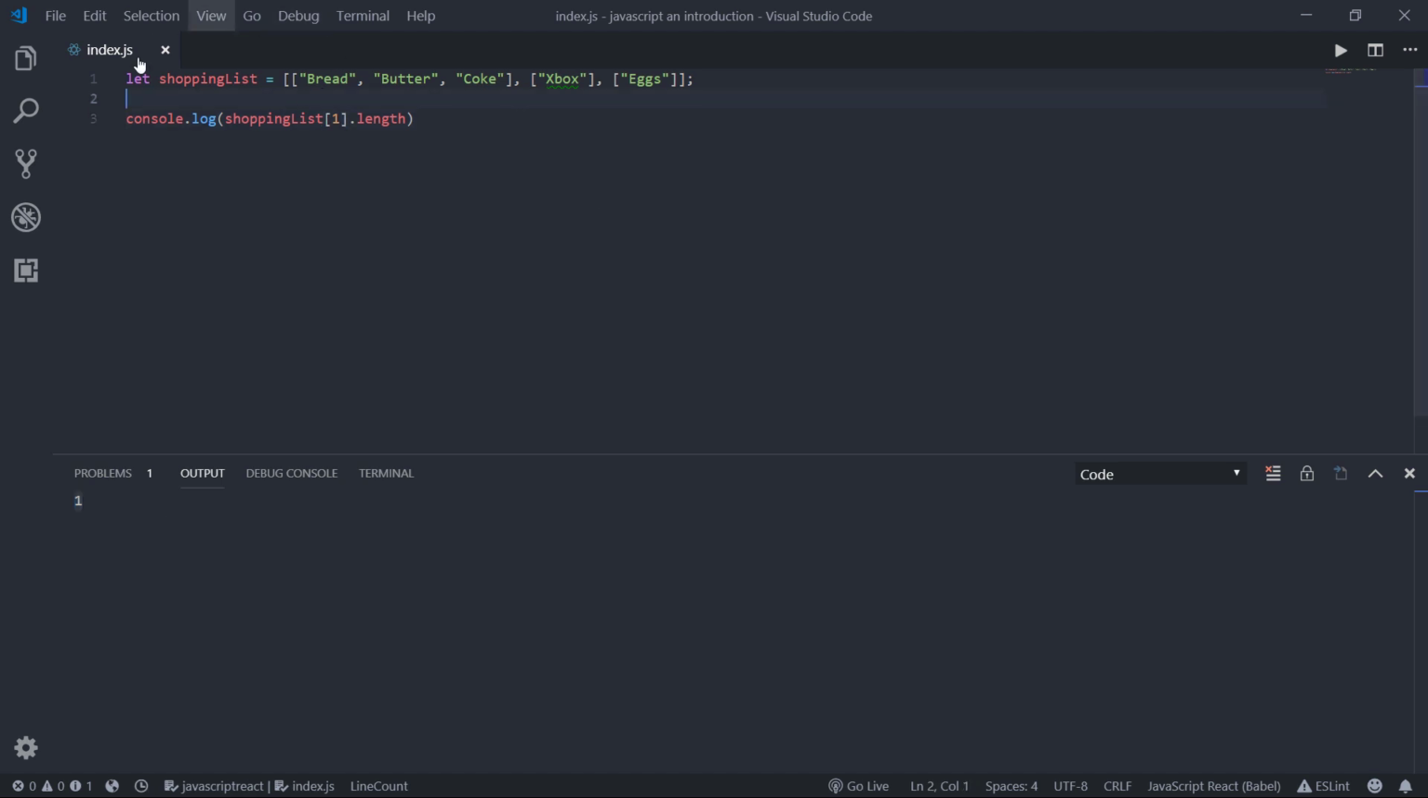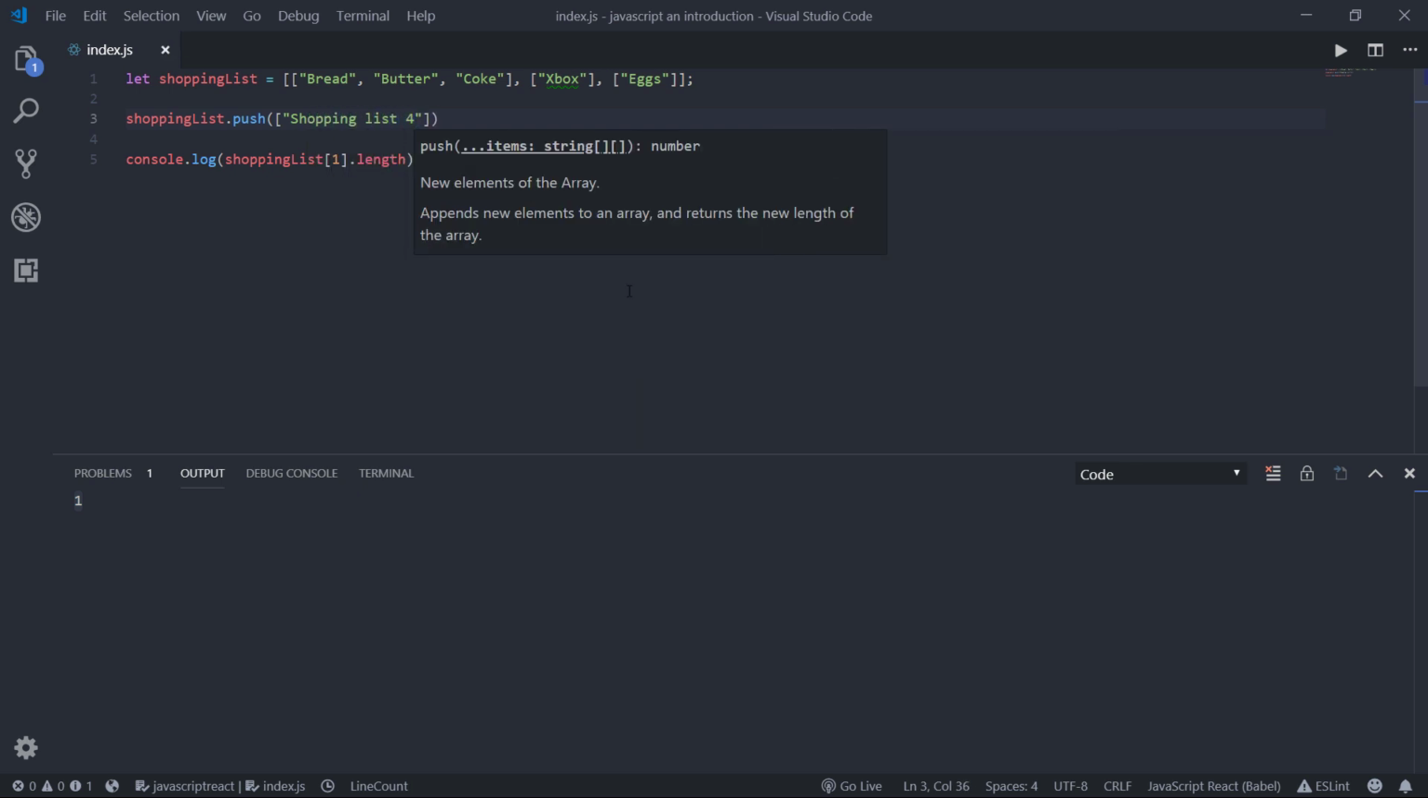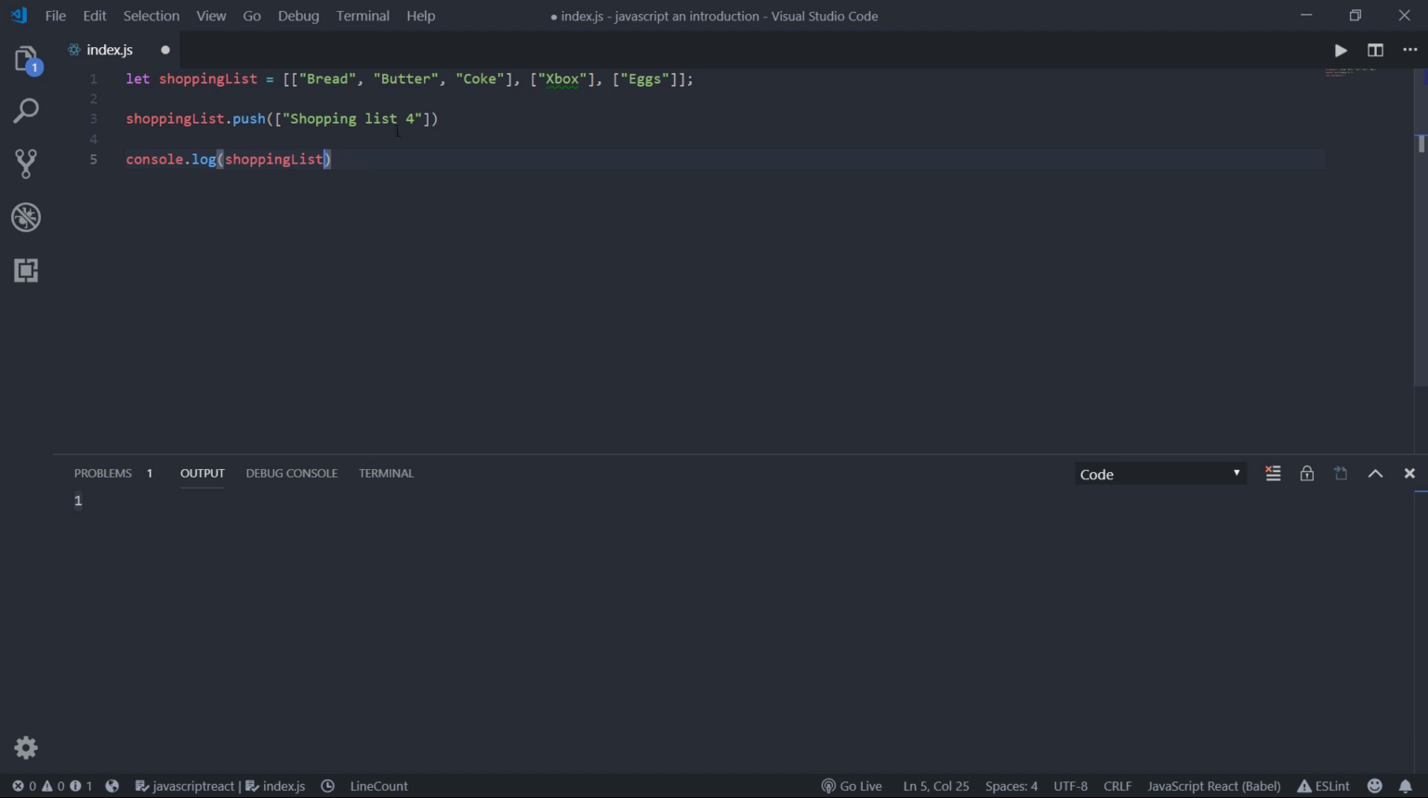Now let's imagine that we'd already created this somewhere in our program, and then we wanted to add a 4th shopping list. How would we do this? Would we create a new list, copying these values over? Thankfully there is a function we can use on arrays: shopping list dot push. The push method pushes an element at the very end. So we can push a new array of value, let's say shopping list 4, and then log the shopping list, and you should see 1, 2, 3, 4, and we've got shopping list 4 at the end. So we can use push to add elements after the array has been created.